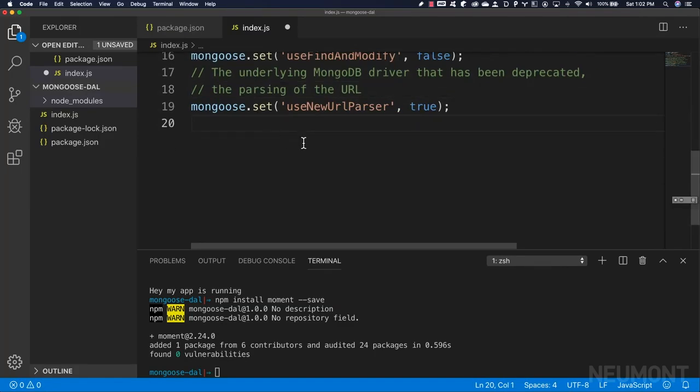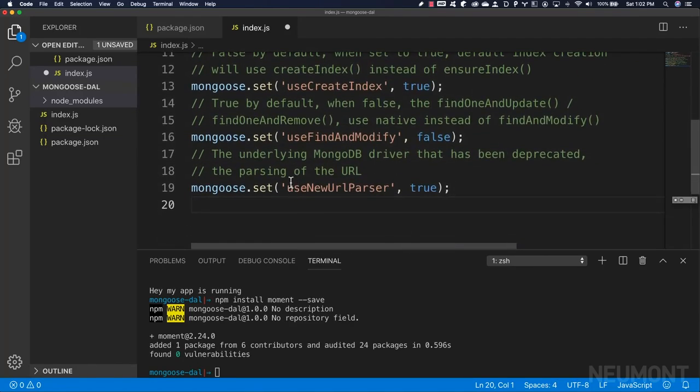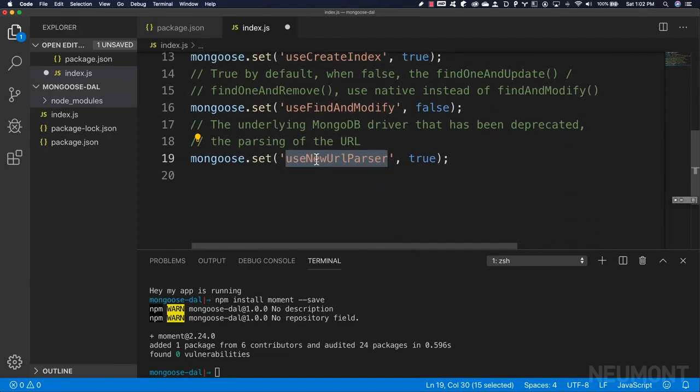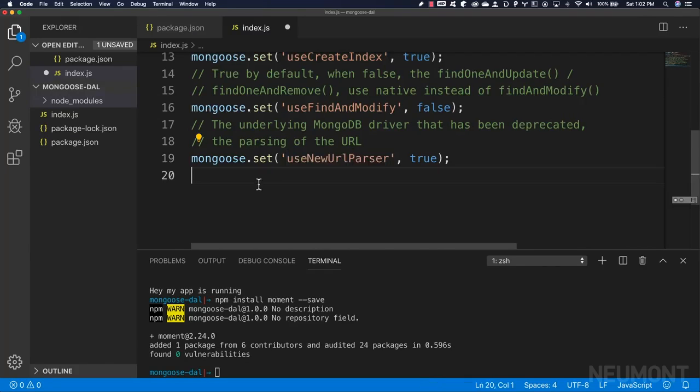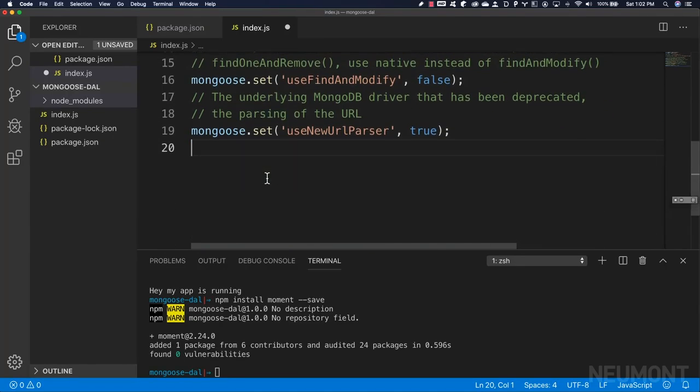All right. So we're not going to go deep into that. These are some settings that you can go learn more about, but really we're just forcing that the URL parser for the connection string URL is using the new parsing function rather than a deprecated parsing function. Now with those all set up and done, we can finally go ahead and make the connection.